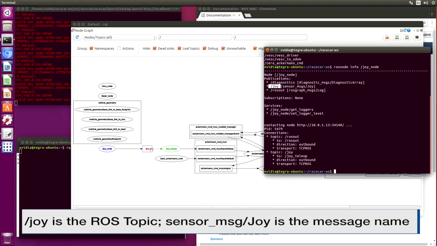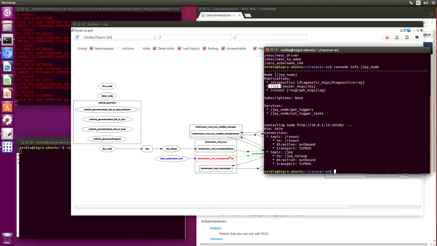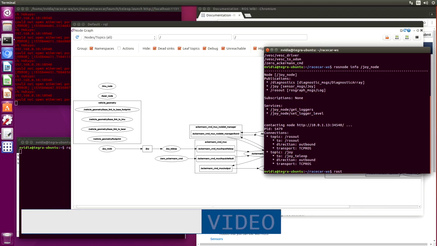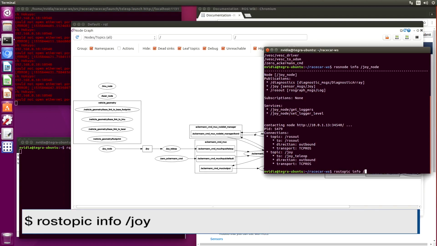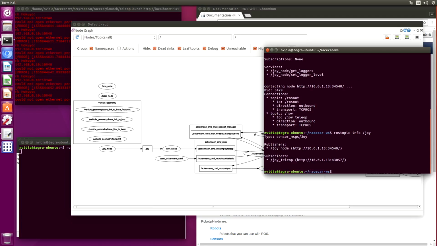sensor_msgs/Joy, which is this. And then we have a subscriber, /joy_teleop. So the topic is /joy, and /joy_teleop is the node that is listening. A node can subscribe and publish to multiple topics simultaneously. This topic here, there's a corresponding method to look at ROS topics. We can say rostopic info /joy. We can see its type. We see its publishers and its subscribers.